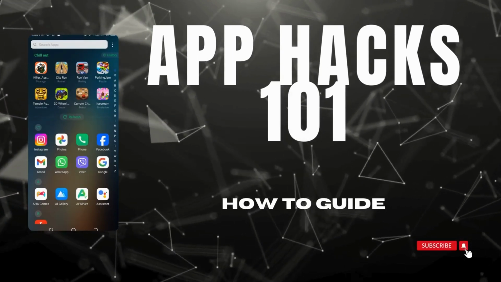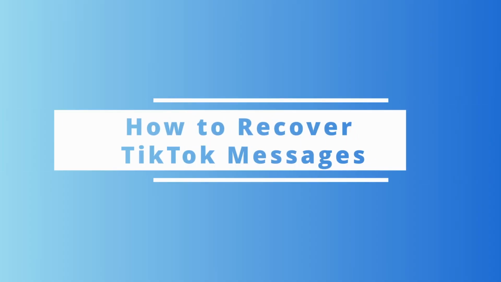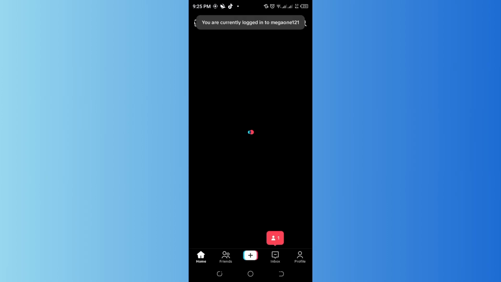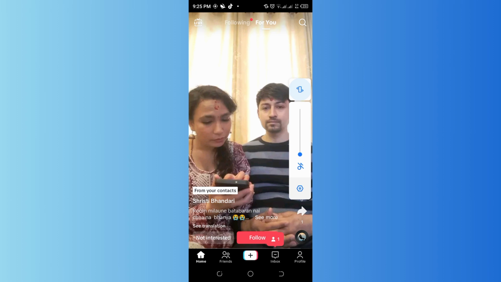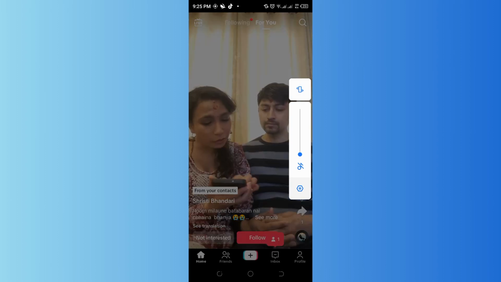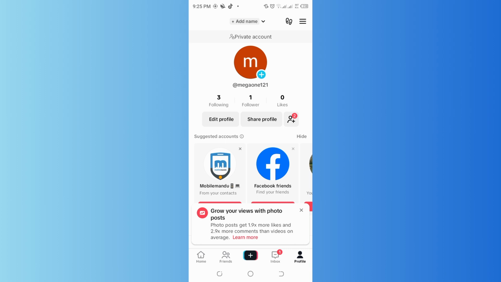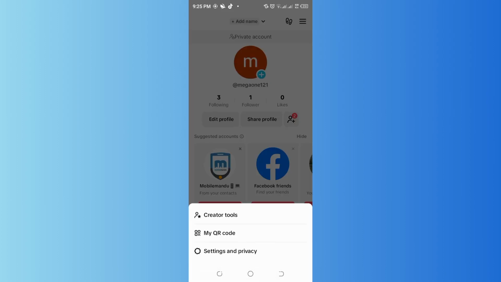In today's video, I'm going to show you how to recover TikTok messages. First, you need to launch your TikTok app on your mobile device. After that, on the bottom right corner, there's your profile icon. Select that. After selecting that, on the top right corner, there's a three-line icon. Select that again. At the bottom, you can see the settings and privacy option.